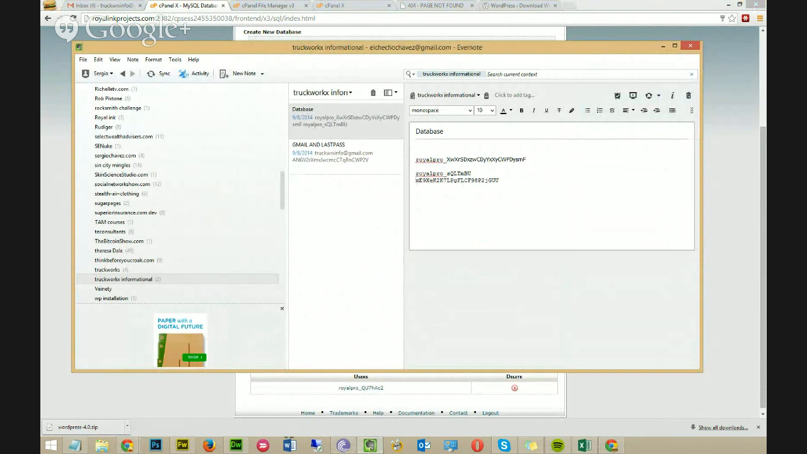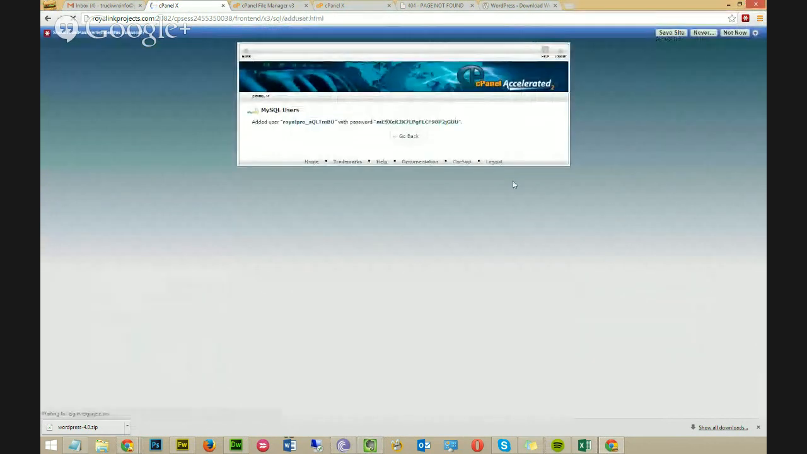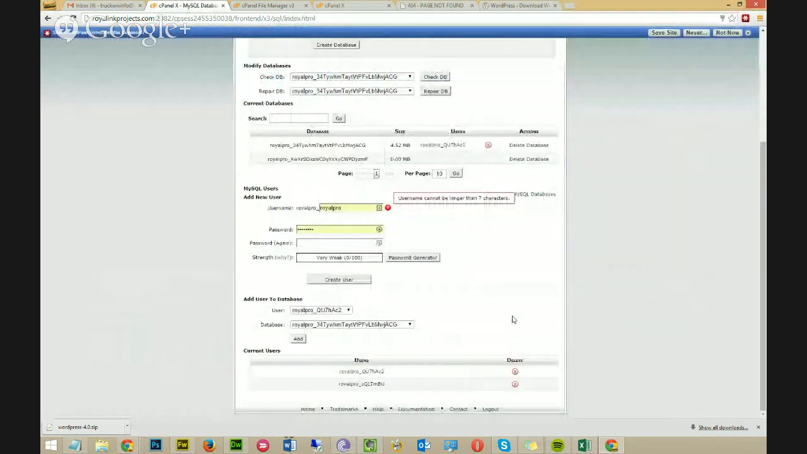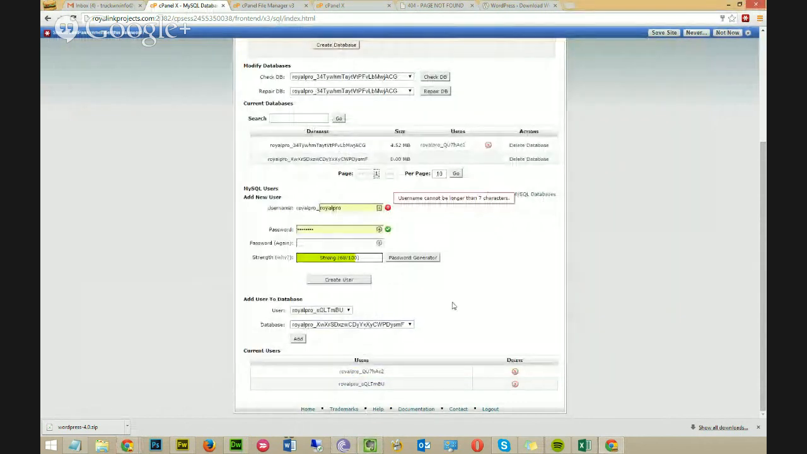Alright, so that's your user and that's your password. And we'll create the user. Right, go back. So now we're gonna connect users. And we're gonna look, I think it's gonna be the second one and the second one here. Yes, I'm just gonna look at it. Yes, it is. Okay, so I'm gonna add the user to the database.